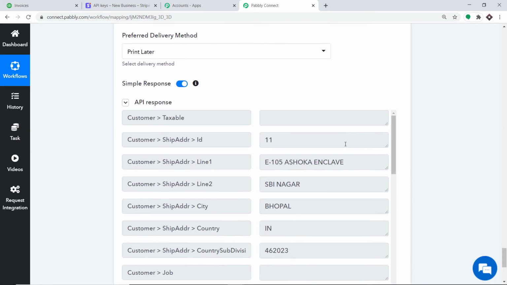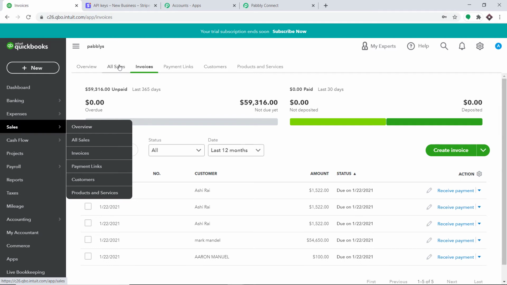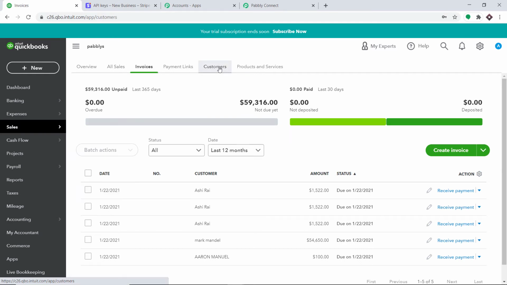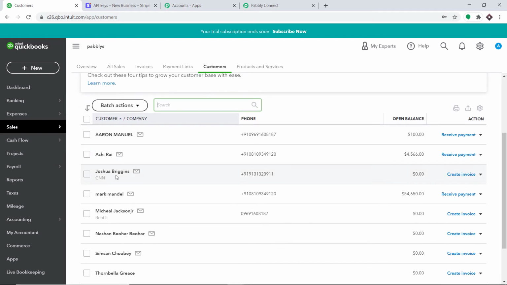Okay, so the API response is showing that a customer has been created. His name is Joshua Briggins. So let's have a look in QuickBooks. So we are going to customer. Okay, so let's have a look whether we have a guy called Joshua Briggins. Yes, we have a customer called Joshua Briggins, and this is the phone number. And at present, his balance is $0. So basically, now we are ready to create an invoice.